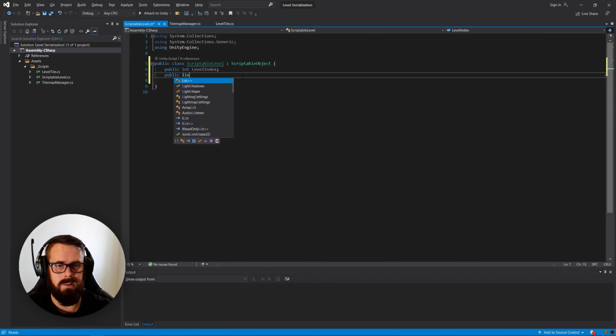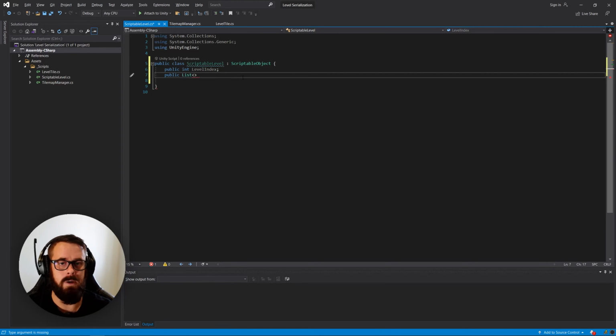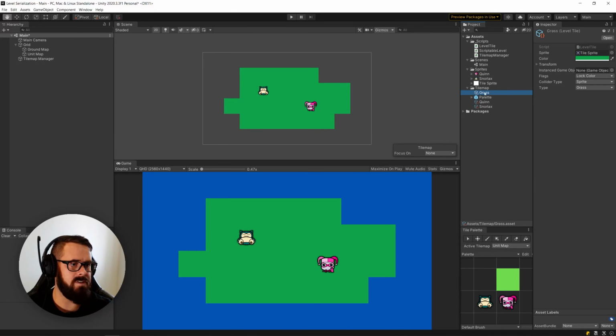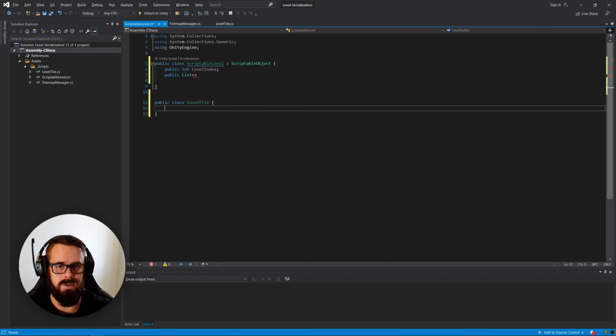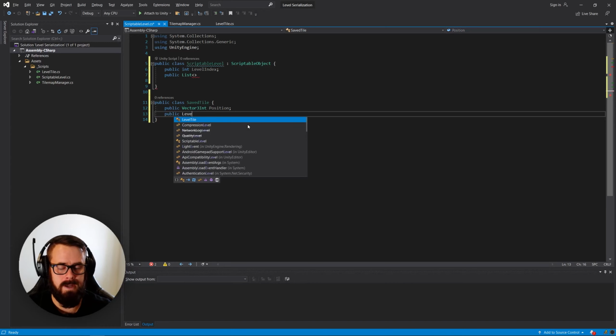We will have a list of tiles, but we don't want to be saving just the tile, because we need to tell Unity where the actual tile has been saved, right? So we're going to create a new object here, and it's going to be a public class saved tile to keep it nice and simple. And this will have a Vector3Int, because that's what the tile map system uses. And this will be position. Also, this will have a level tile.